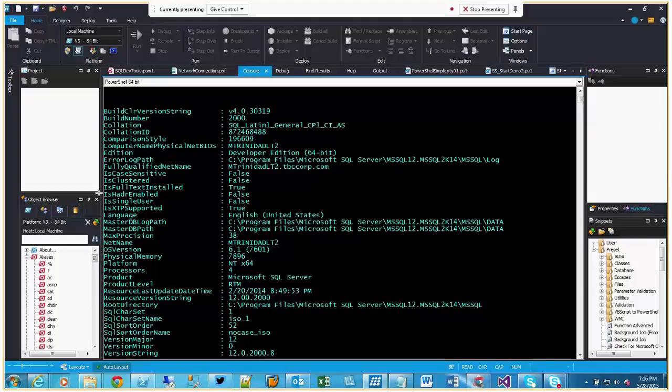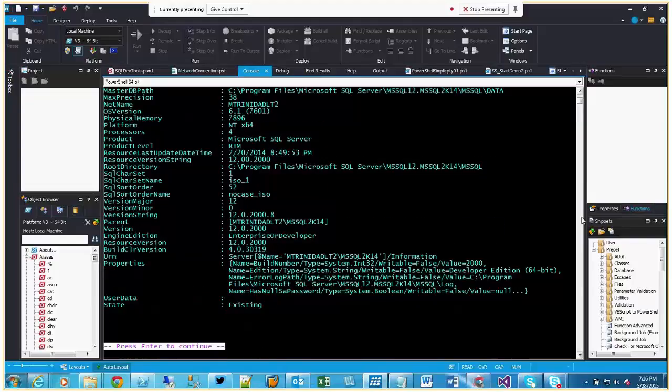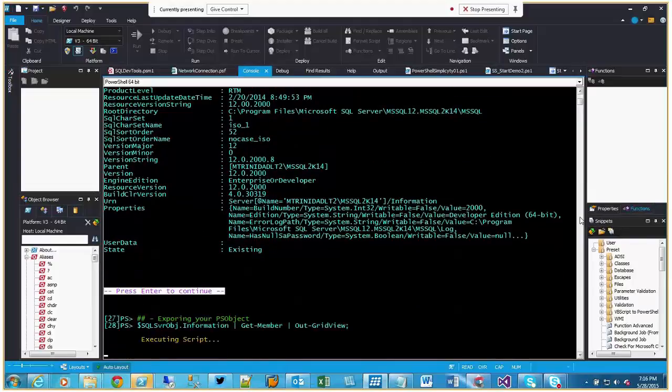Now, how do I find out all the properties of my PowerShell objects? Very simple. What you do is use the Get-Member cmdlet to pull that information out of that object. This is how you do the discovery. This is how you explore your PowerShell object.